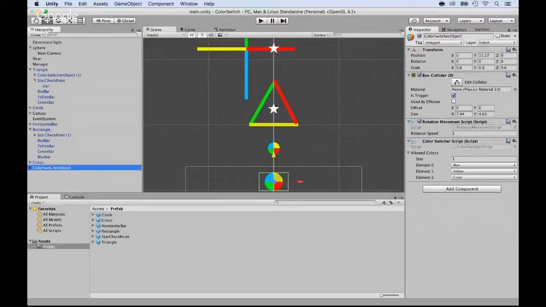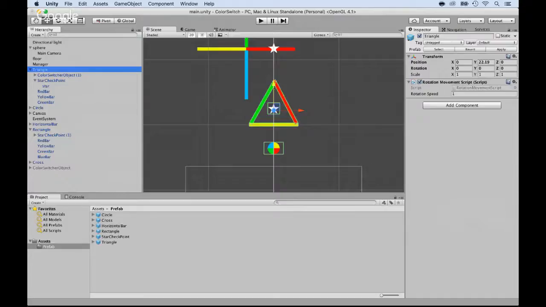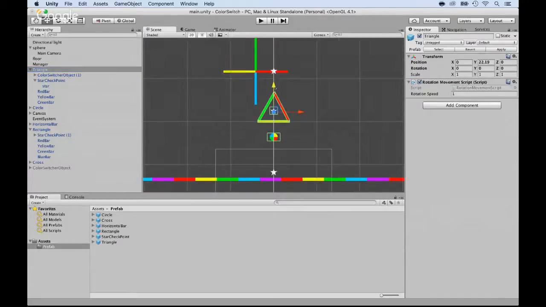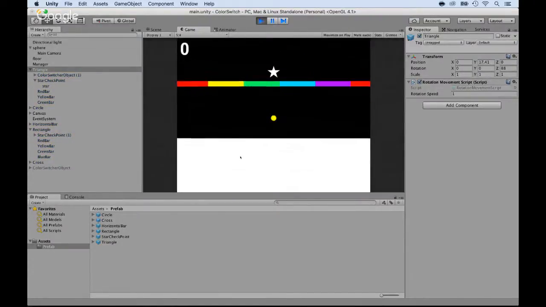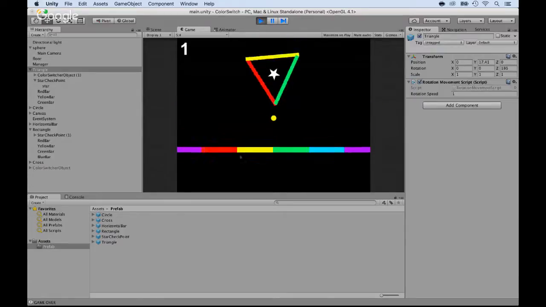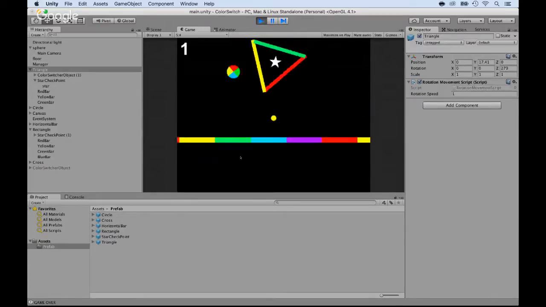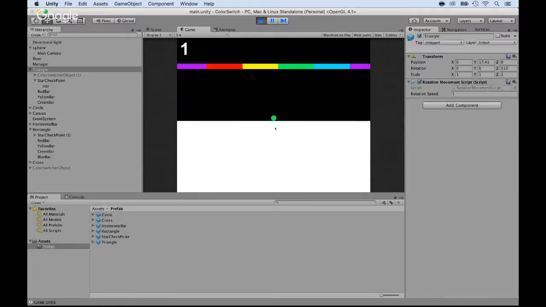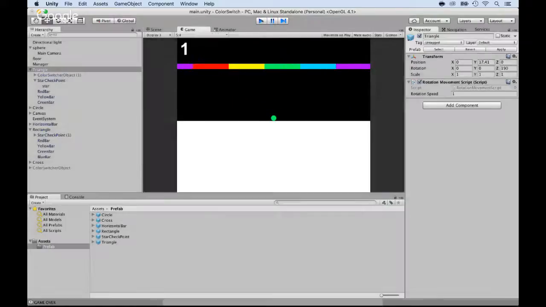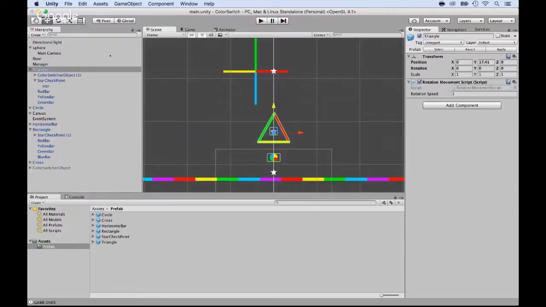So I'm going to remove this color switcher and move the triangle down so that we know whether what we have works or not. So I'm going to put it right there. Let's see, I'm going to press play. And let's see. So I'm going up. As you can see, there is a problem. You guys see what the problem is? The color switcher is actually moving with the triangle. So we definitely have a problem and we have to fix it right here.